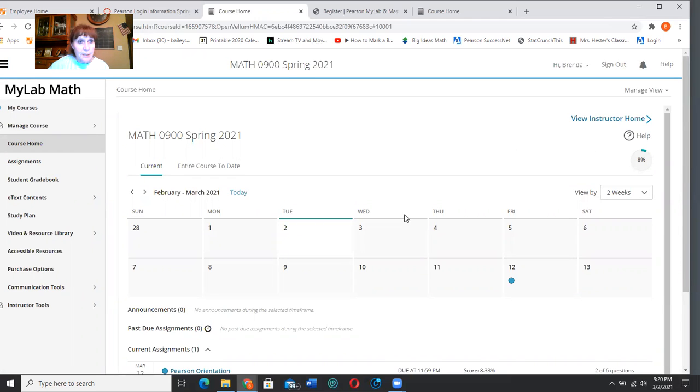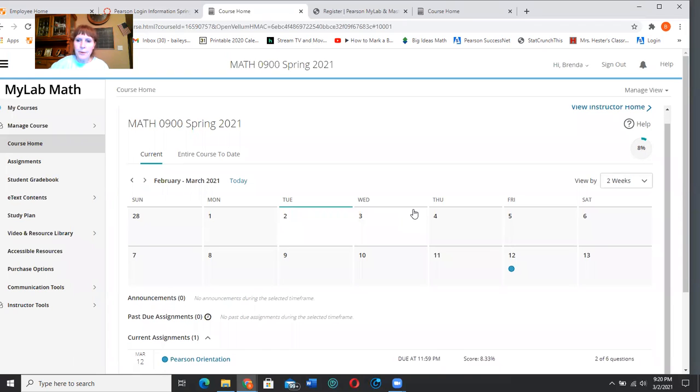This is what you're going to see. Now let's talk about a few things here. The blue dots represent assignments that are due on that day. And so I have opened up an assignment. It's not due until after the 10th. They told me I couldn't do that. I can't make anything due until after the class starts. So this assignment that I have opened is due on the 12th.